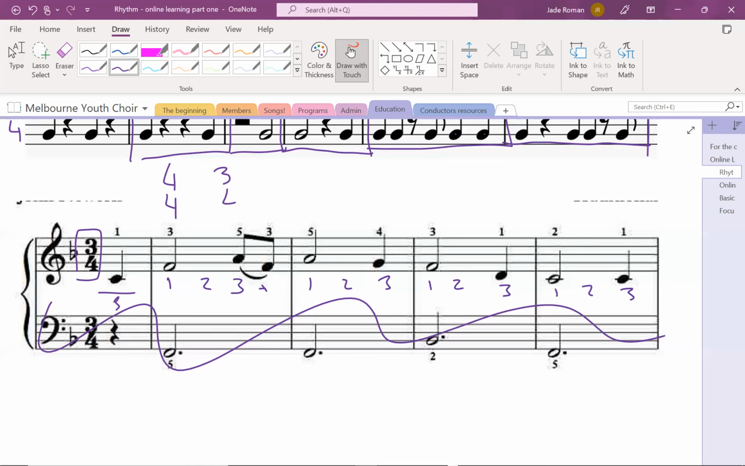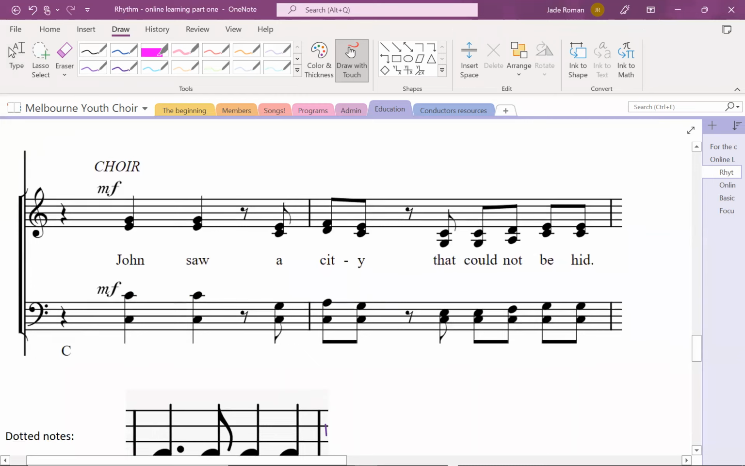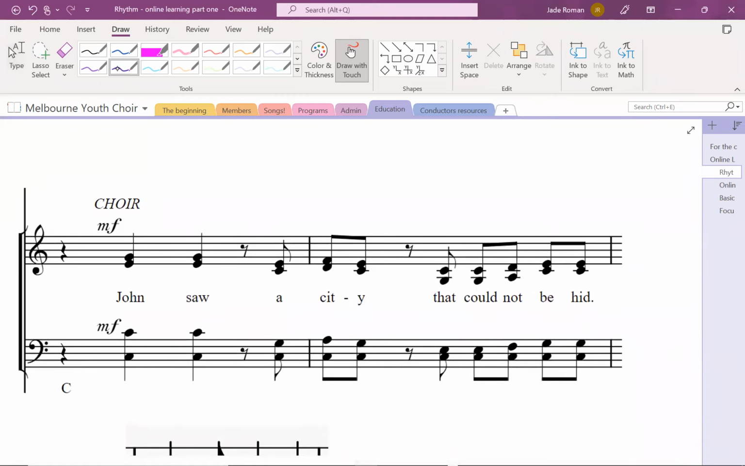And I'll actually tell you that this is Amazing Grace, the hymn. So once you realize, oh, I know this song, it becomes a lot easier. But I didn't want to tell you from the beginning because I wanted you to figure out the rhythm without knowing. Let's look at another example, which is another song that we do in the choir, Jerusalem.